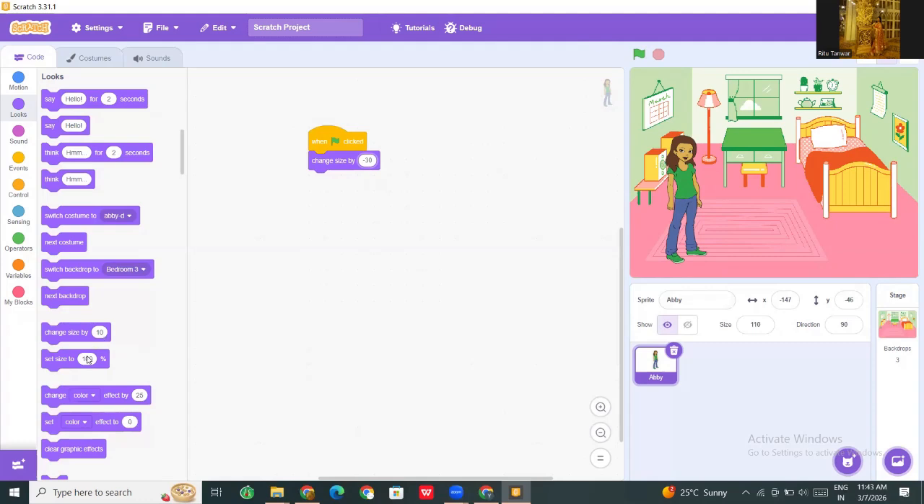So next is set size to 100%. That is by the value and this is by the percentage. If we do this, click on green flag, set size to 100%, that means it is set to its actual size. If we do this 150%, it will increase its size by 150%.